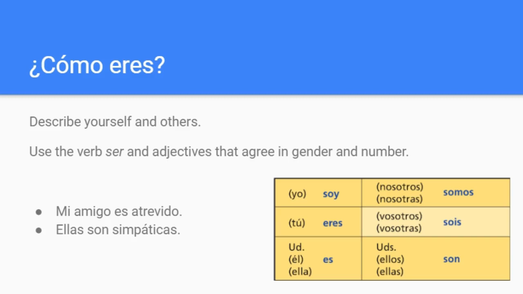First off, we have some review with ¿Cómo eres? What kind of person are you? ¿Cómo eres? You can use the verb ser to describe yourself and others. Use the adjectives agreeing in gender and number. We have the forms of ser in the present tense there for you in this box: soy, eres, es, somos, and son.